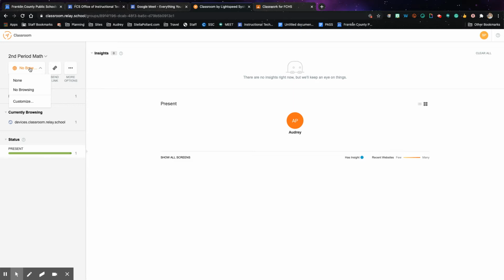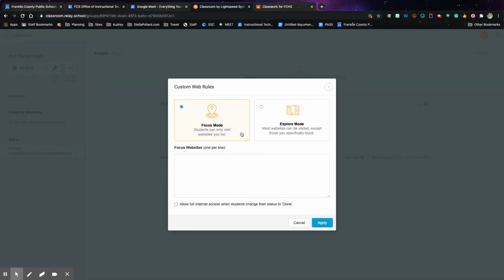During normal days, that's a pretty nice feature. However, for virtual learning, it's a little bit more difficult. So you can go down to Customize, and it's going to give you two options. You have Focus Mode and you have Explore Mode. The Focus Mode will be just that: students can only visit websites that you list.